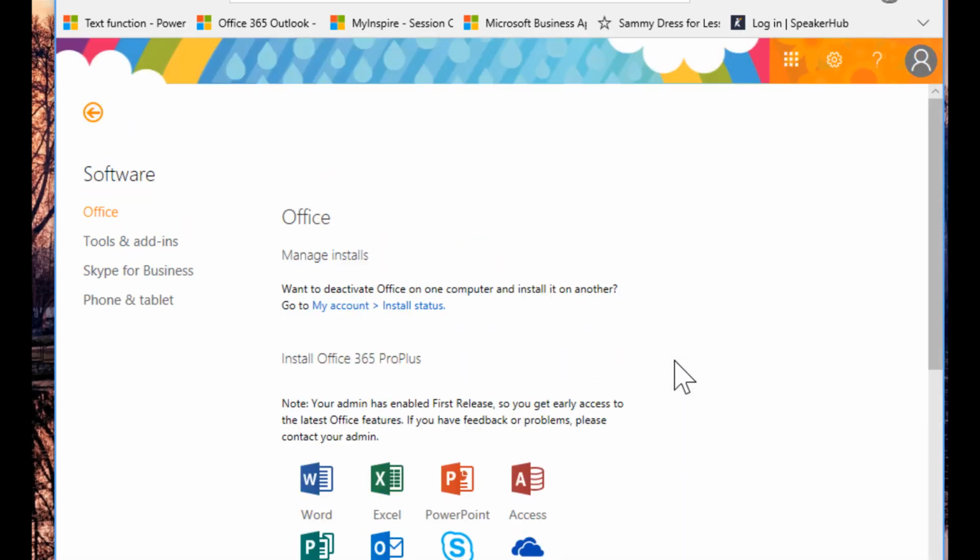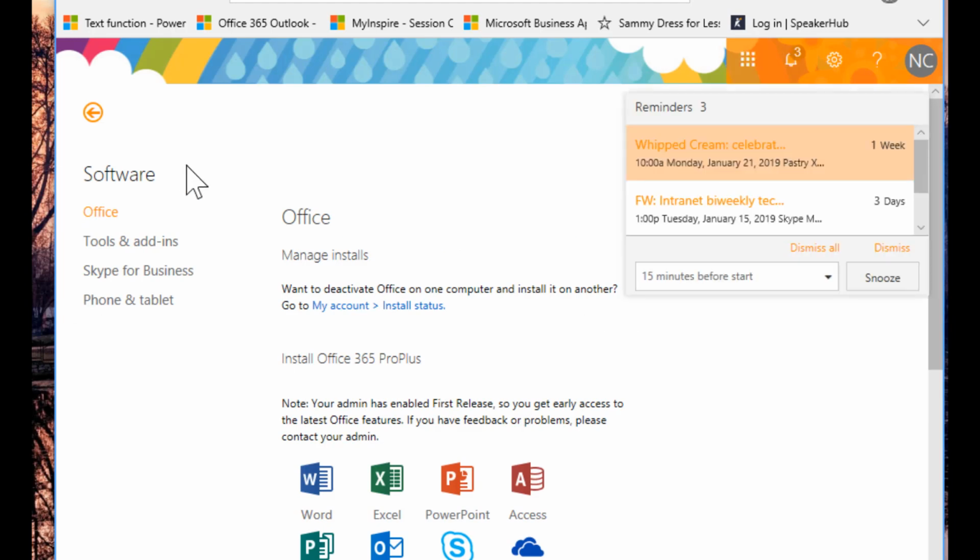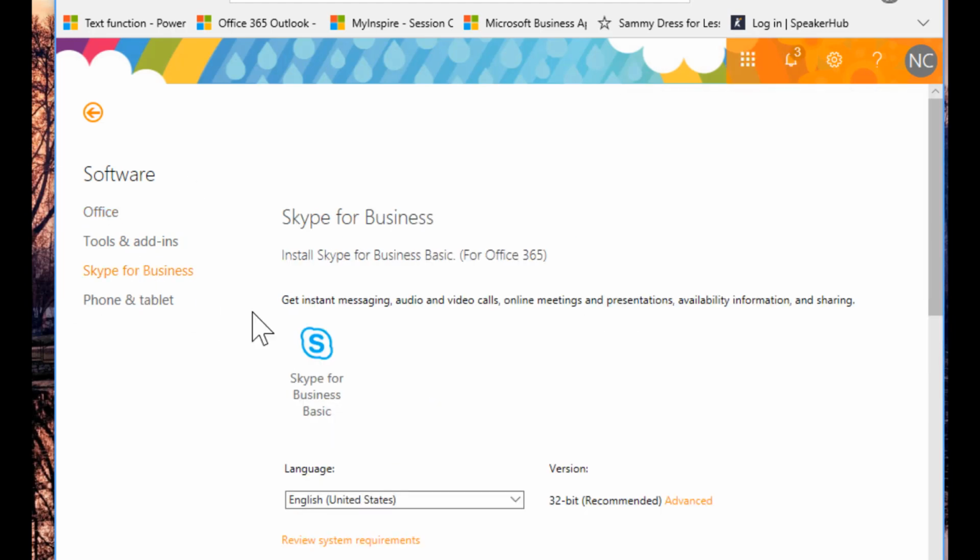We can go there real quick. Install. There is the business. So even if they don't have the full Office version to be able to download, they can at least get Skype for Business on their computer.